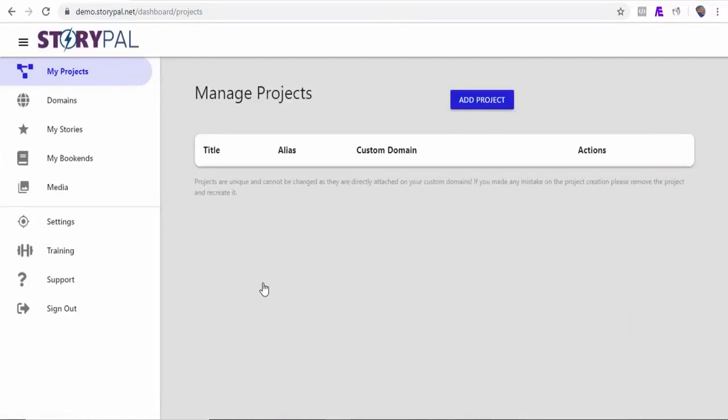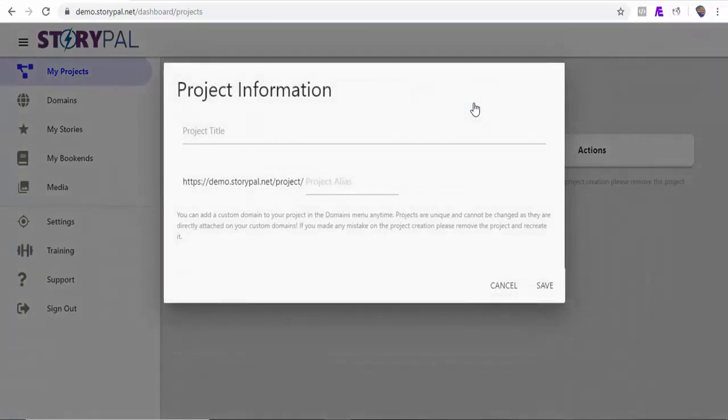As you already know, Storypal is powered by the new Google AMP Stories technology, which enables you to create Instagram, Snapchat, and Facebook-like stories for the open web. To begin with, let's create a unique project for our stories. I'll name this My First Story, and the slug will be Demo, since we are on a demo account.